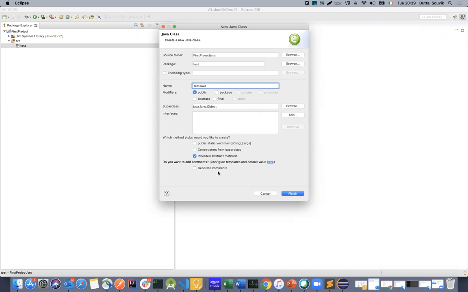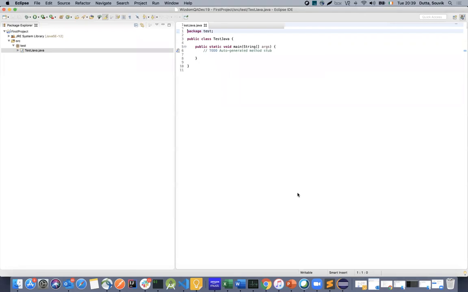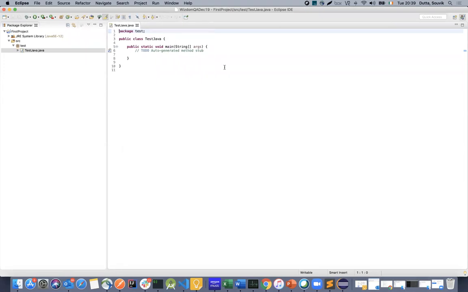And in this wizard, I can check this option saying public static void main. It asks which method stubs would you like to create, so I want to create a main method by default. I just select that and say finish. Once I do that, you see on the right-hand side that I have created a simple Java file.